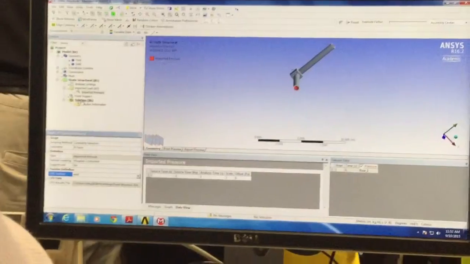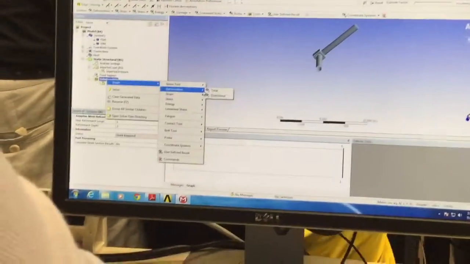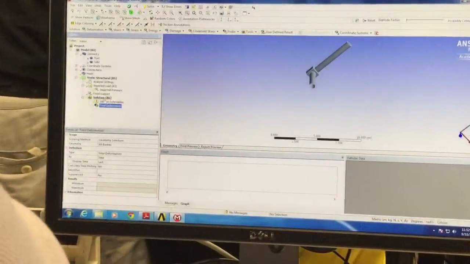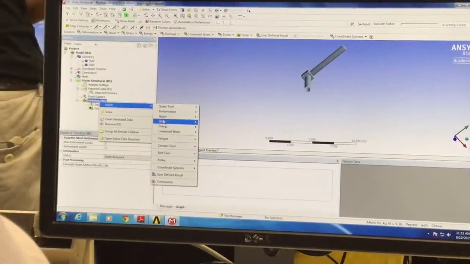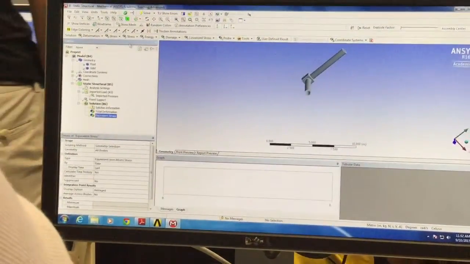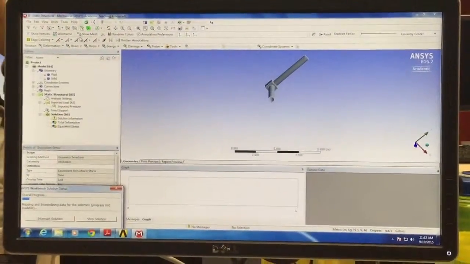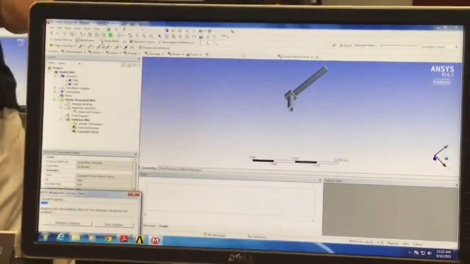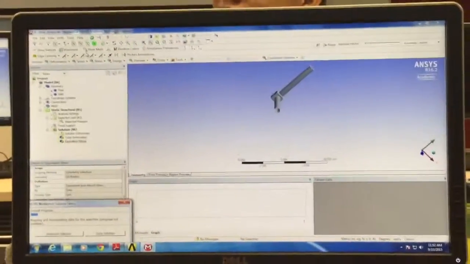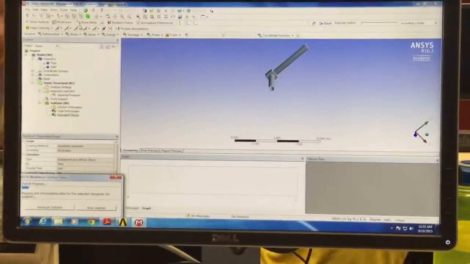Then under the solutions, right click, insert. For example, if we want to find the deformation of the structure, just click on total deformation. And the stress value, equivalent stress. Okay. Then just click solve. Yeah, then it will take some time for the solving. You go back to the 3D viewer.